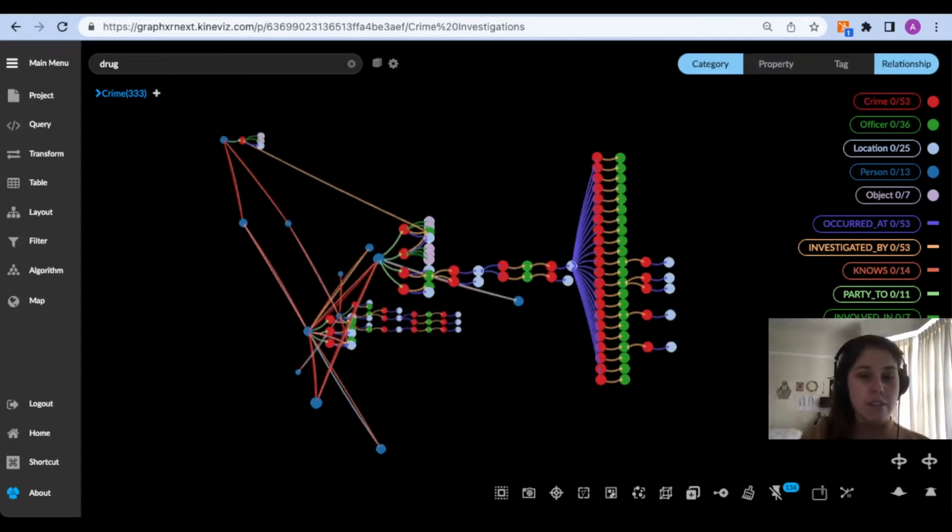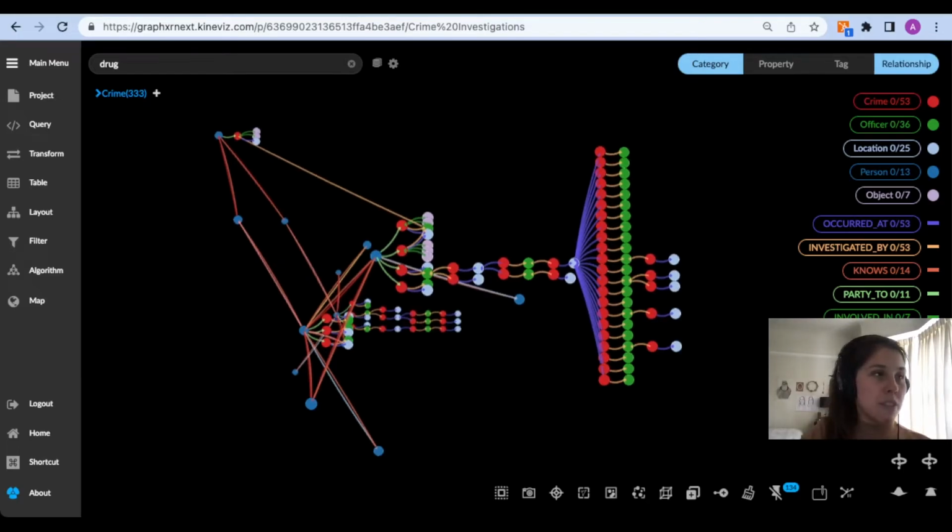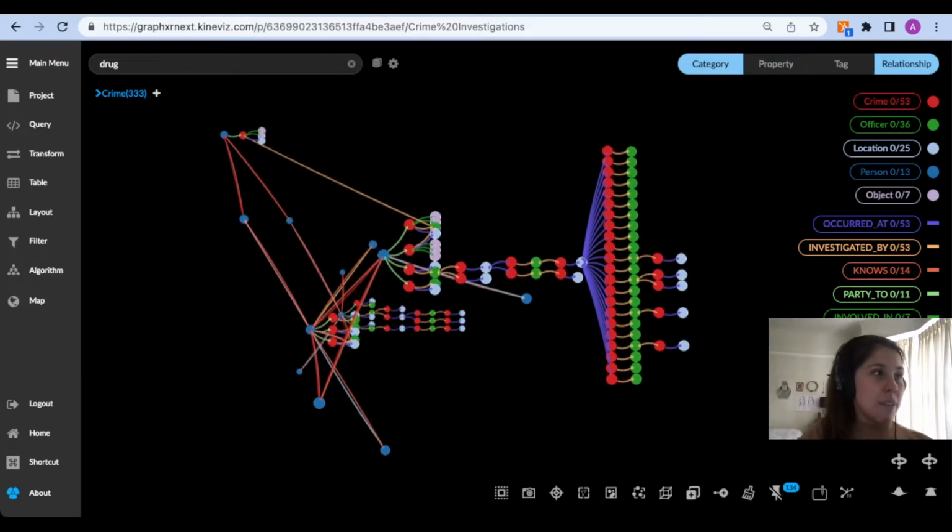Now let's just say I really quickly want to show captions in my graph. In this case, I want to show the name of the person, of the people involved.